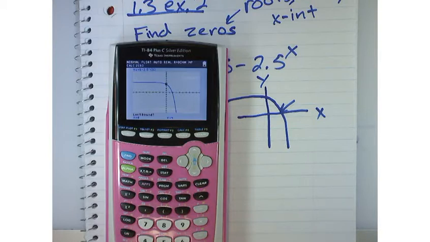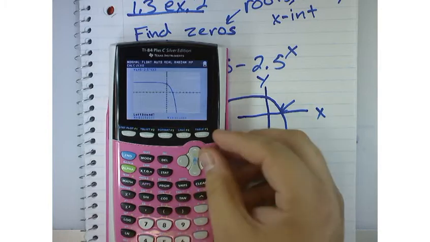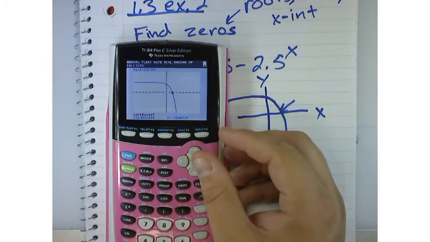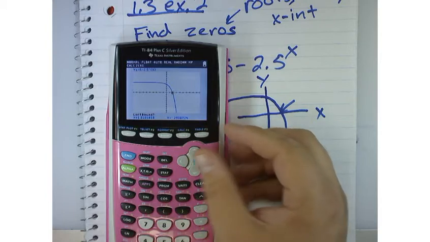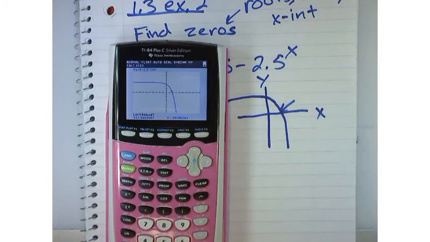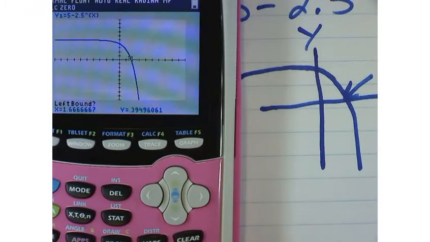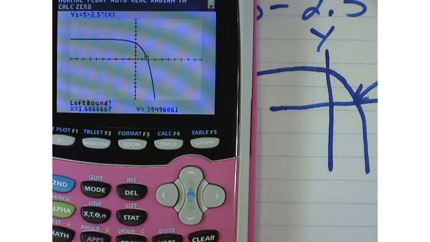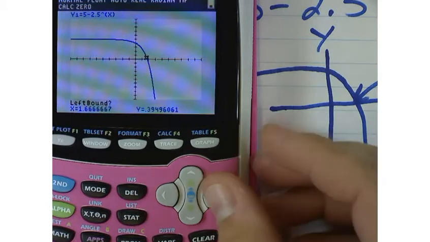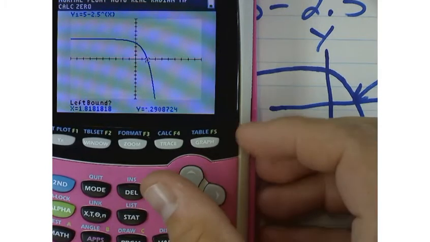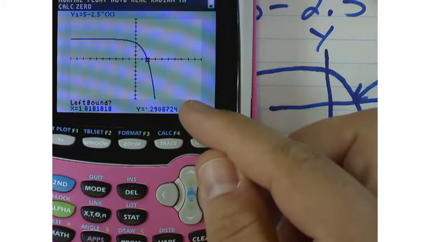If I say find 0 and hit enter, I'm going to have a little cursor and it'll say the left bound, right bound. Now this is with regards to x. So I want to make sure that my x value is just a little bit to the left before I cross that y-axis. I'm going to zoom in so you guys can see this. So I'm just a little bit to the left in the x direction. Now I can't get any closer because it's already at a negative y value.